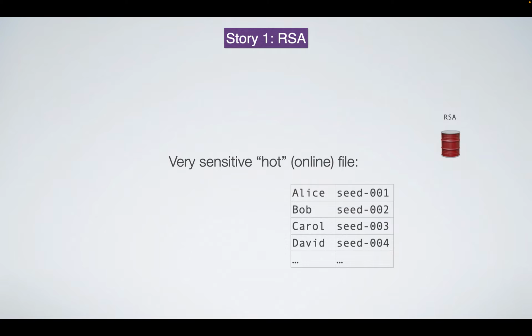Now, the other thing about this file is it needs to be a hot file, meaning it needs to be online. It can't be a file that's in a safe that you go update once a year, because people are logging in all the time, you're getting millions of logins every second. You need to have access to that file. It's in RAM, so it's sitting on a server.